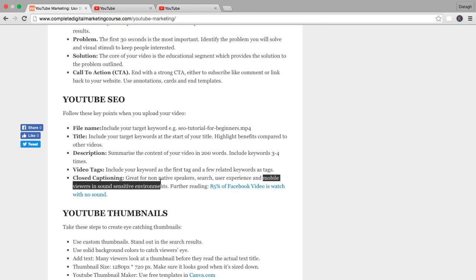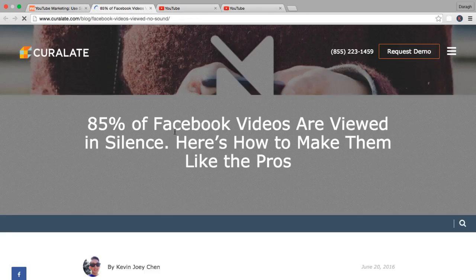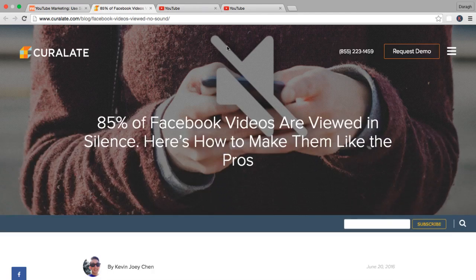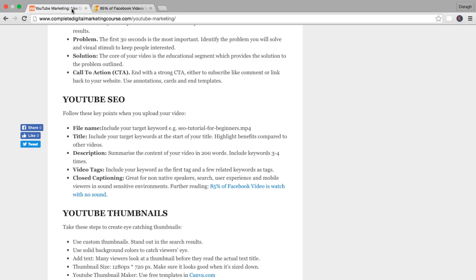Mobile visitors as well who view videos in sound sensitive times. One interesting fact here, and I've linked off to it if you want to read more about it, is 85% of Facebook videos are viewed in silence. And you probably notice this in your Facebook feed. A lot of the videos come up with these subtitles on them. Now, if that is true for Facebook on a mobile device, you can be sure that for mobile videos as well, on YouTube, it's the same thing.